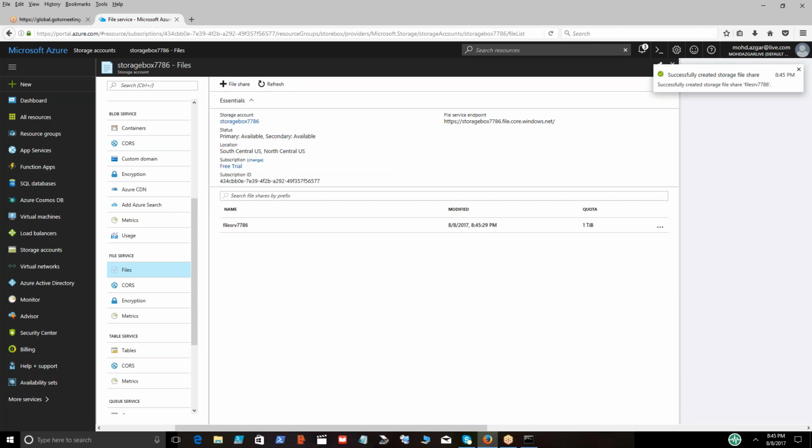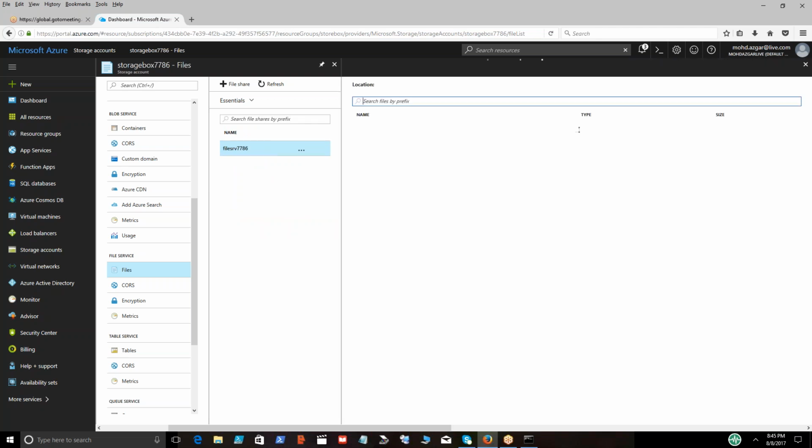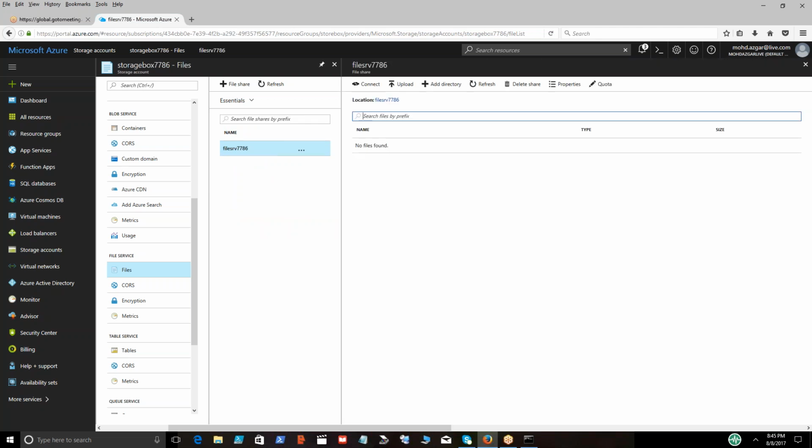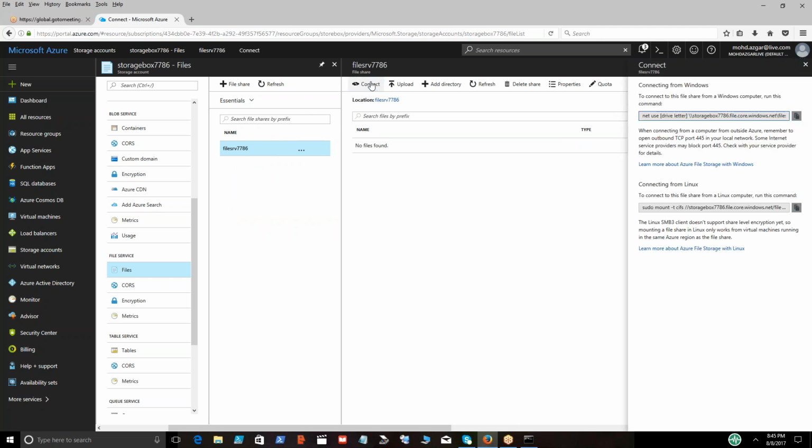And then click on it. And then click on connect. You can directly start uploading information. The upload button is there, but let's try to map that. On the right hand side, you see the commands.